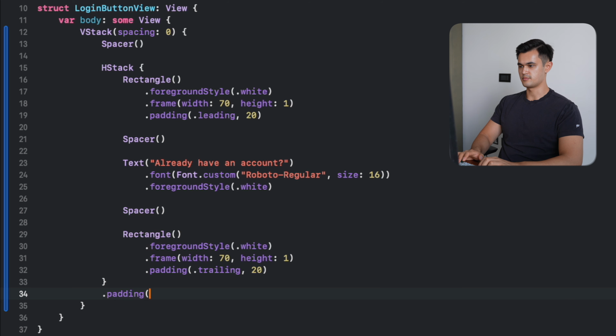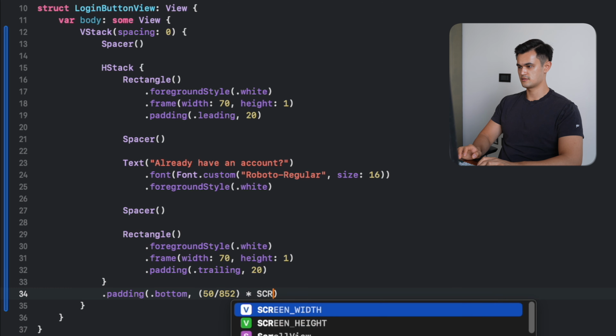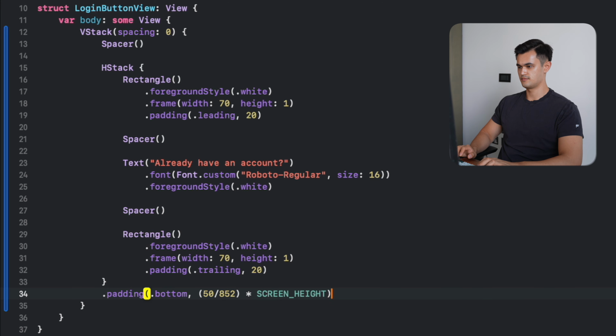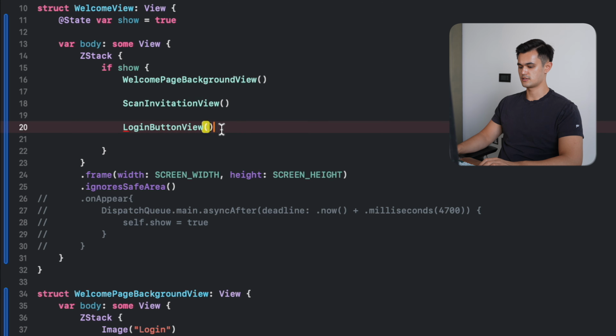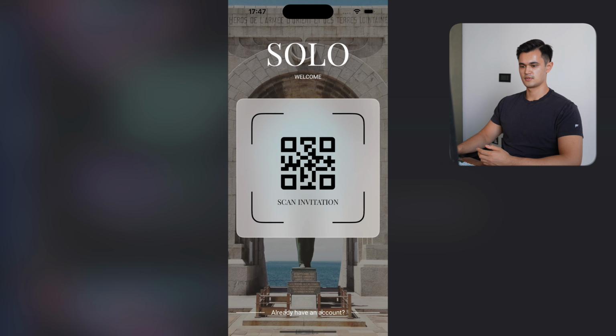We're going to add a padding here, 50, depending on screen height. Now let's see what it looks like. Here you see it at the bottom. It should be higher up, but we're going to add another element at the bottom, the login button actually. And so everything should be pushed up at the right height.